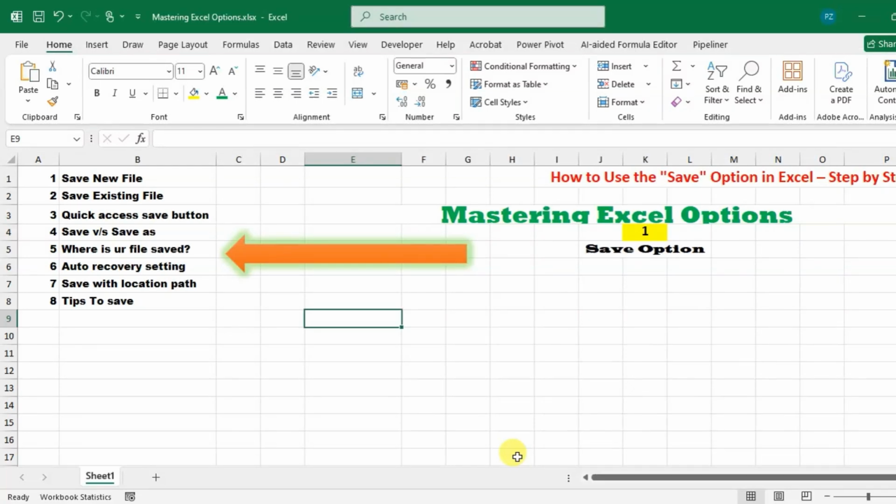Hello everyone, in this video we will learn how to use save option in Excel. In this series I will explain every option in Excel step by step. This series is for the beginners, so you can learn each feature of Excel one by one. In this video I'm going to show you 8 different points related to save option in Excel.